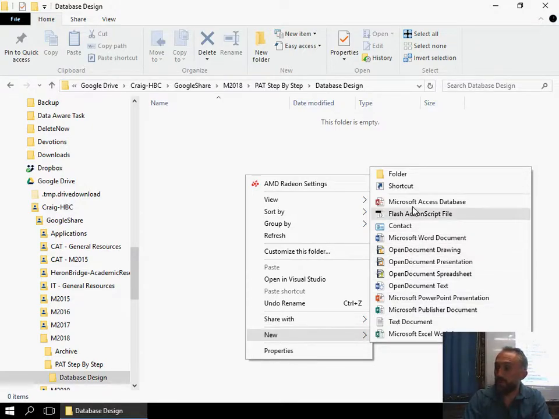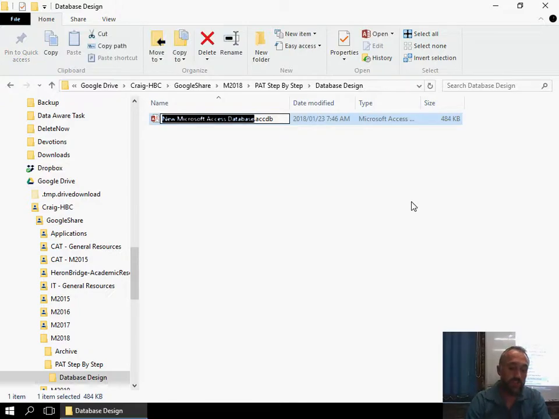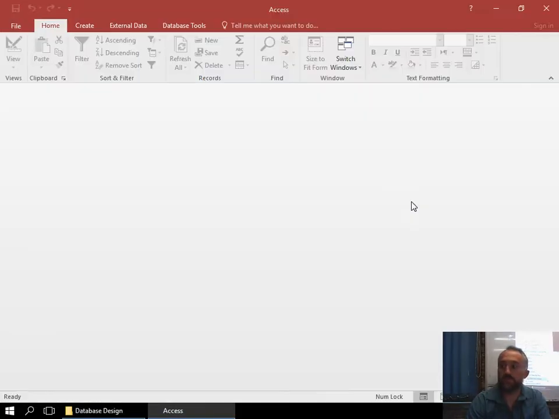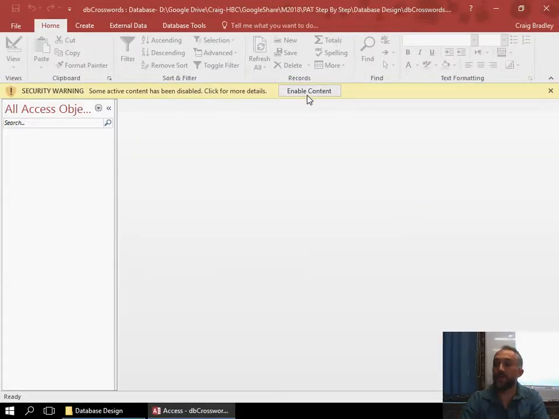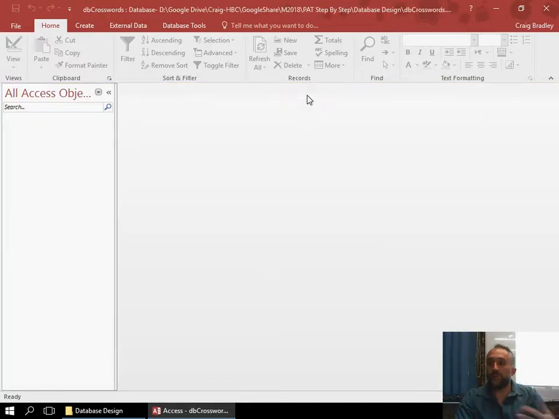Now, we start off by creating it and saving it in a location. I'm going to call this DB crosswords. Okay, so it's my database for my crosswords. So you start off by creating it, you then go into it. Now, there will be security warnings because when you work with databasing, you're dealing with much more back end rather than front end. This is now more a programmer's storage rather than front end user stuff.